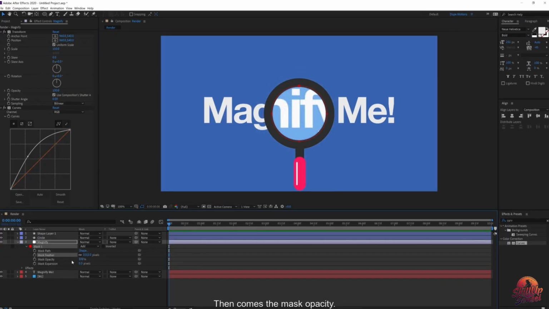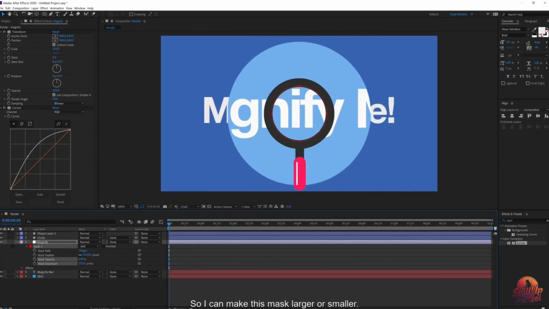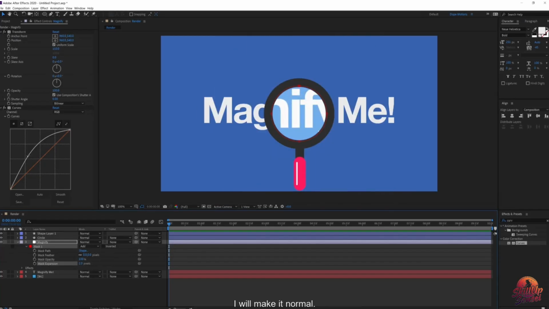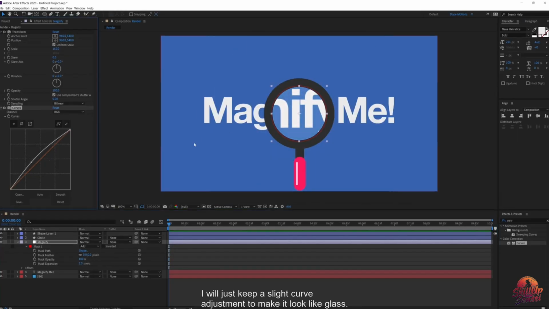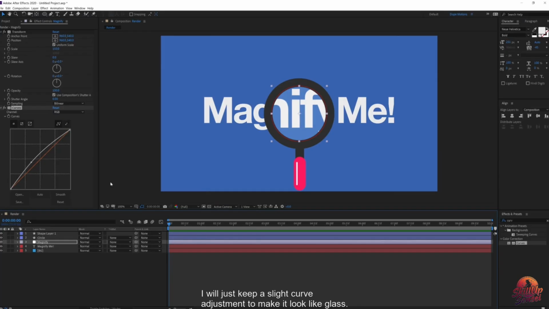Next is mask opacity. With this, I can adjust the mask opacity lower or higher. Then comes mask expansion, with which I can make the mask bigger or smaller. Like this, I'll make it a bit normal, giving a glass effect.